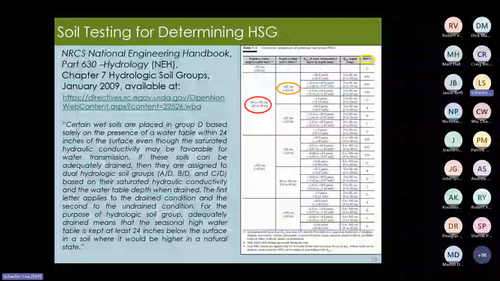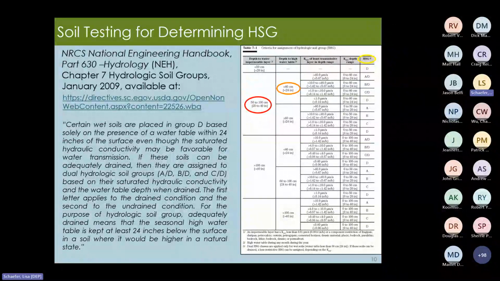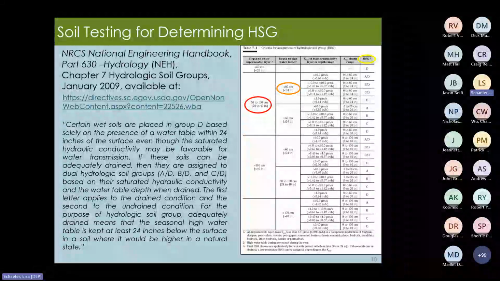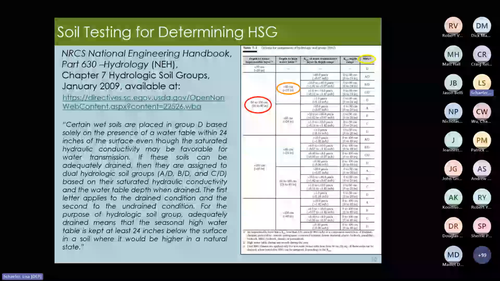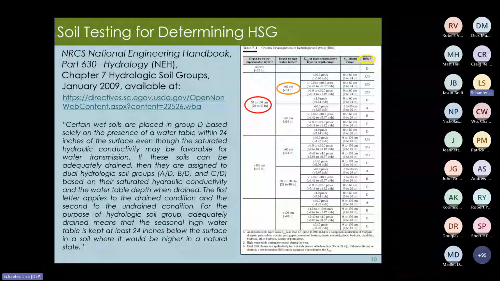I've got a quote here on the page that I'm going to read for you. Certain wet soils are placed in Group D based solely on the presence of a water table within 24 inches of the surface, even though the saturated hydraulic conductivity may be favorable for water transmission.